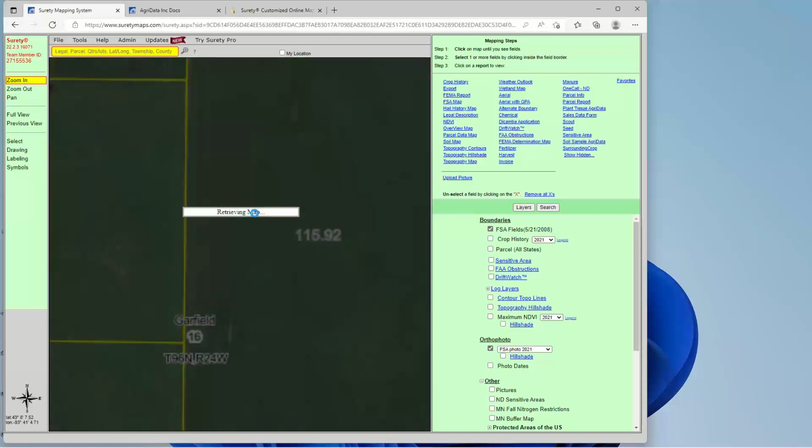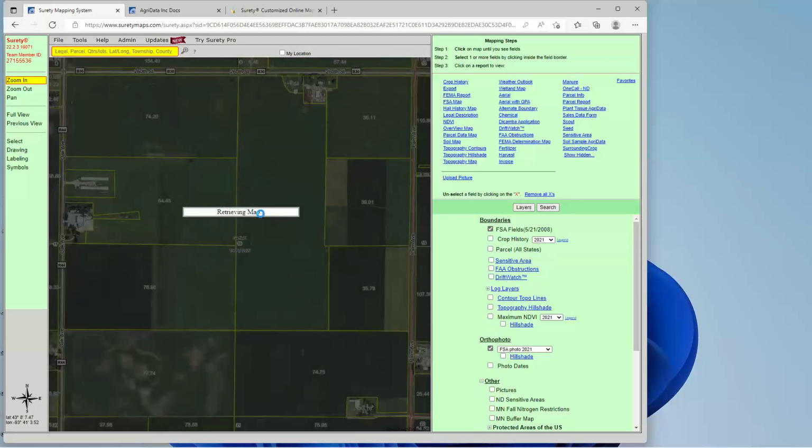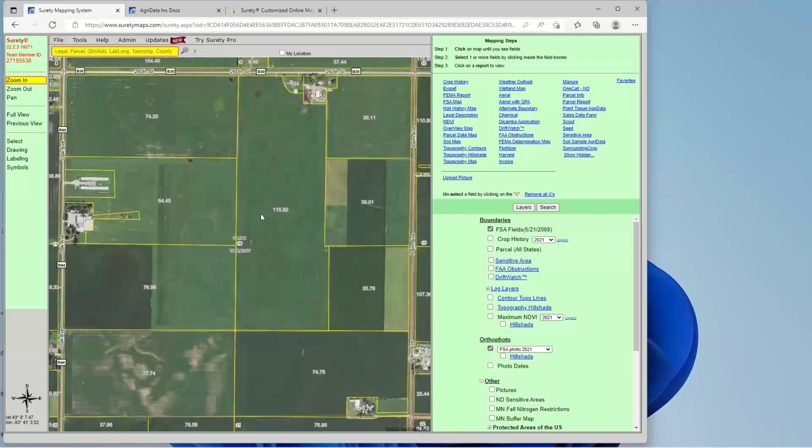You click on the map, it'll zoom in a set scale. If you want to highlight something and bring it to the front and make it a larger part of the screen, let's say we're going to look at this roughly 40 acres here. You click the zoom in tool.